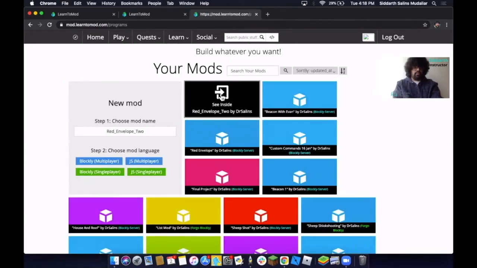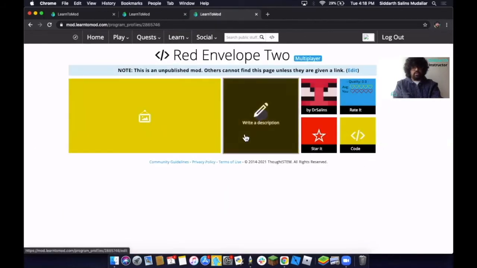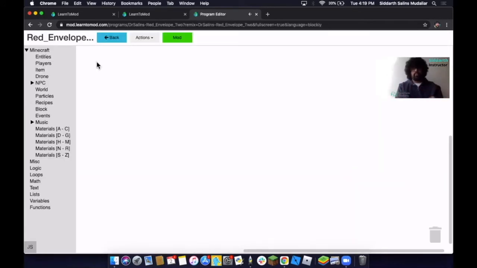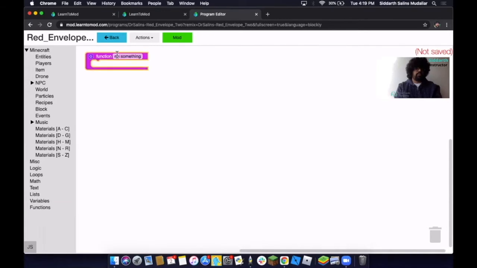Once we go inside our mod, we are greeted with this, and then we can click on code. Once we've landed on the red envelope page, we're greeted with this here. What we're going to do first is click on functions and take out function do something. We're going to change this to main. The next thing inside is we're going to click on the player block. Here it says change texture pack for player. Now that player is us.